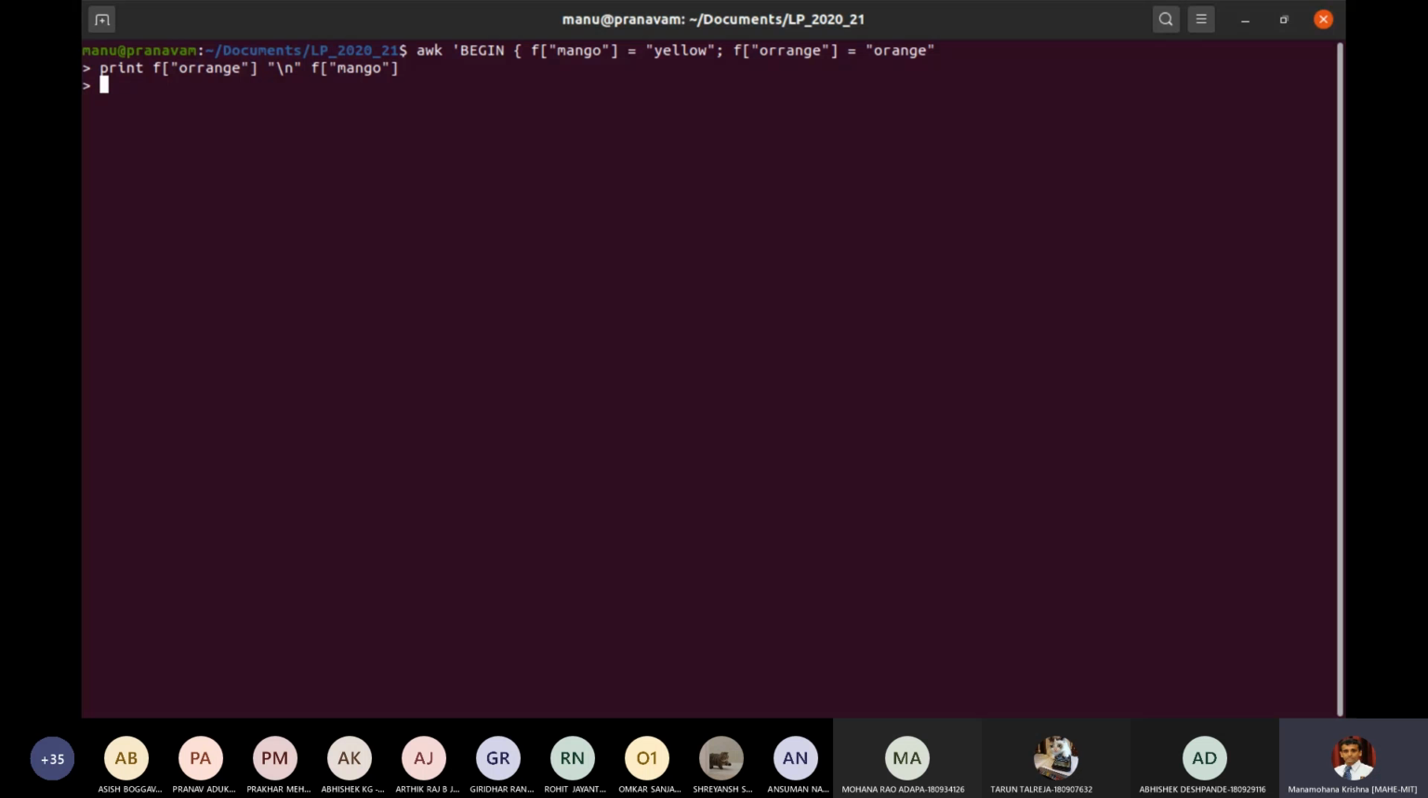Now look into the way I created one array here. AWK has associative arrays, and one of the best things about it is that the indexes need not be a continuous set of numbers. You can use either a string or a number as an array index. I used a string as an array index here: f of mango, f of orange, etc., instead of f of 0, f of 1, etc. Also, there is no need to declare the size of the array in advance. The array can be expanded or shrunk at runtime.